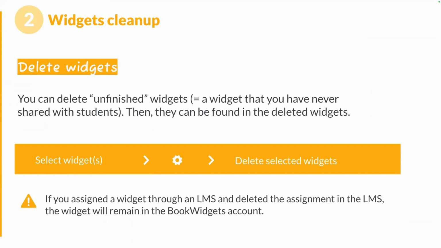So widgets that were never shared with your students, widgets that you don't need. You can delete them, of course, and then they can be found in the deleted widgets. Okay. But note this, that if you assign a widget through an LMS and you delete the assignment in the LMS, so let's say you've attached a widget to your Google Classroom assignment, and then you delete that Google Classroom assignment, don't worry, the widget itself will still remain in your BookWidgets account.